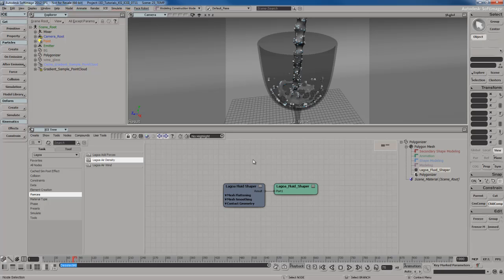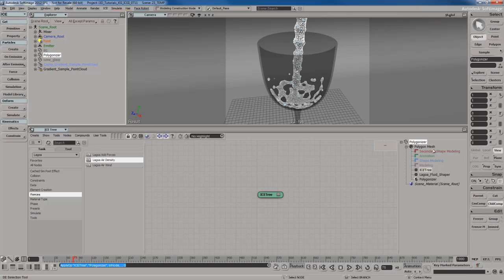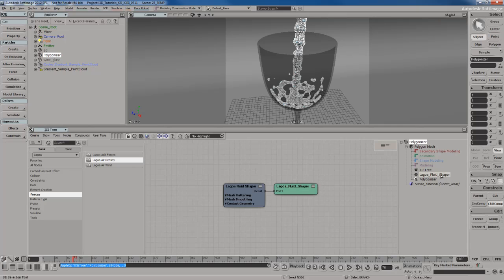Alright, so the first thing I'll do is I'll take the polygonized mesh, and I'm going to go over here into the ICE view down here. I'm going to go to the Create menu, and I'm going to click on ICE Tree. So I'm going to create a brand new ICE tree for this, and you'll see it over here on the right. Here's the Lagoa Fluid Shaper ICE tree, and here's the new ICE tree that we created.